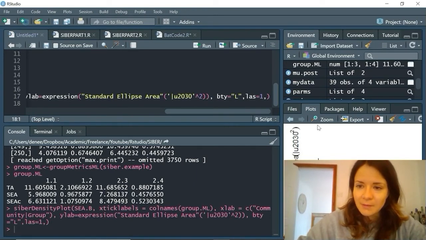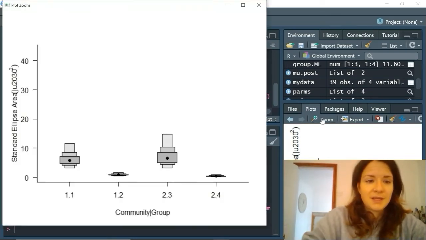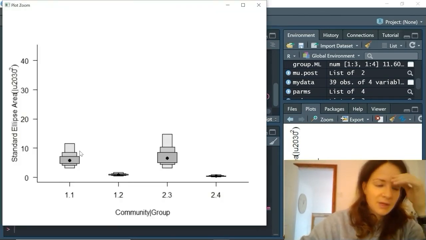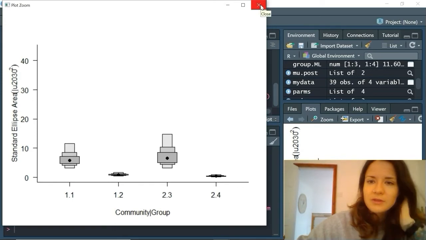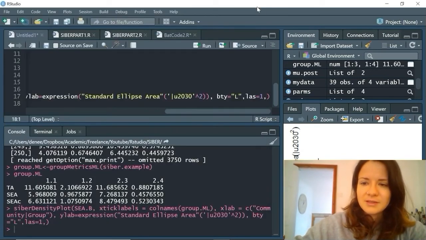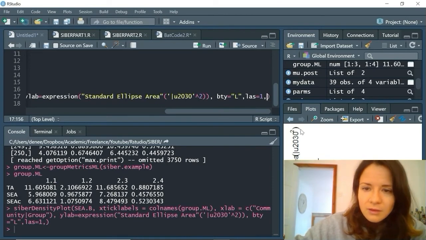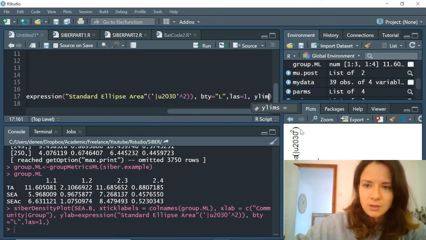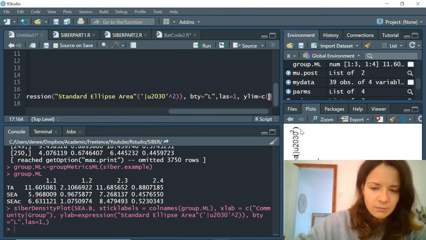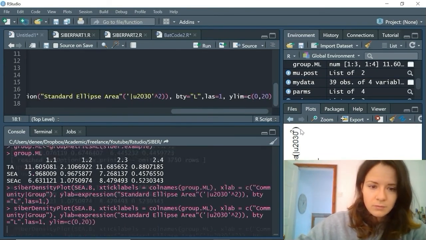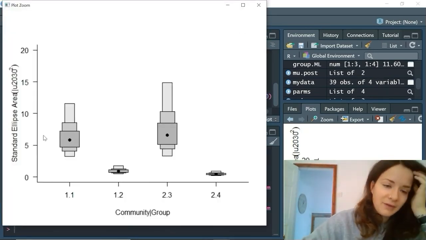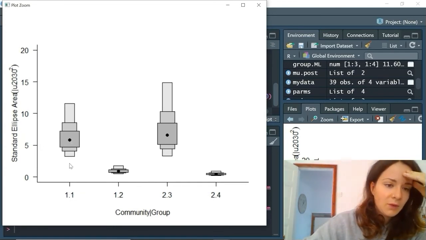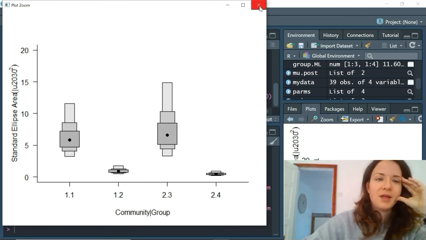So here you can see our plot representing everything that we created from there with the convex hull area, the sample area, etc. We can just quickly adjust the axis size to make that a little bit better. It's a little bit squished at the moment. Now we can definitely see that community 1, population 1, and community 2, population 3 have much larger areas than the others.